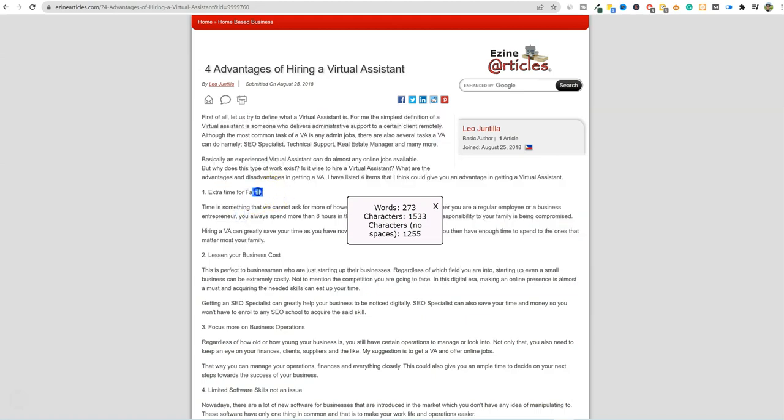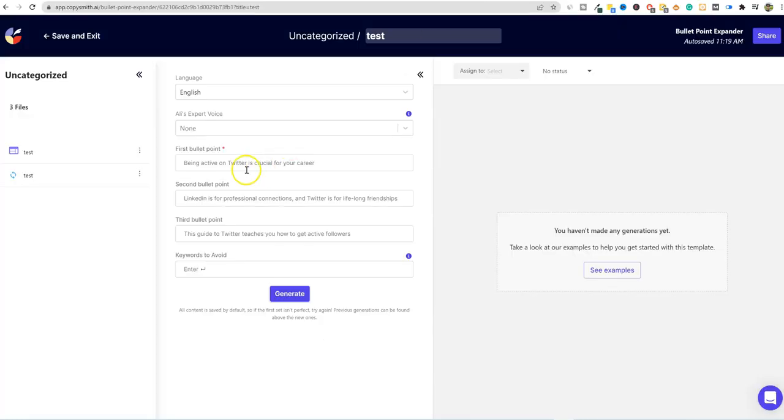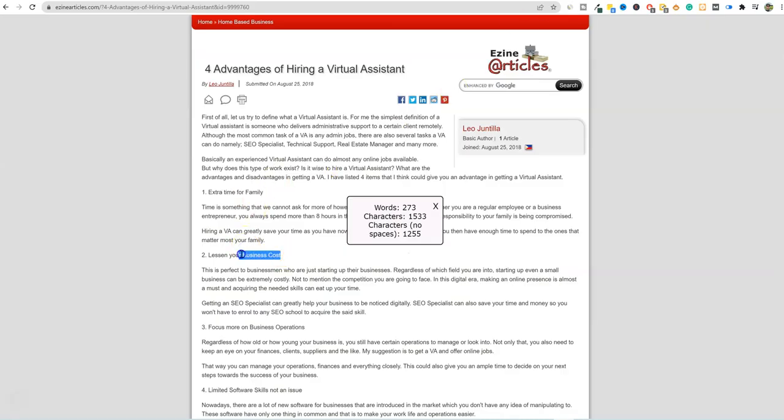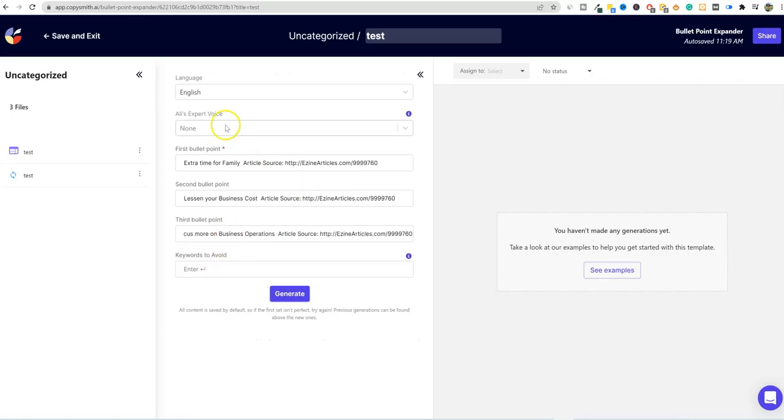Let's test this one out. So we're going to go extra time for family. We're going to come back over here, and then we're going to come back over here, lessen your business cost, and it'll do 3 at a time is what it looks like. Keywords to avoid. We don't have that. First bullet. Okay, first, second, third.